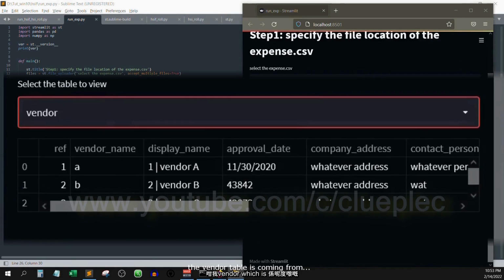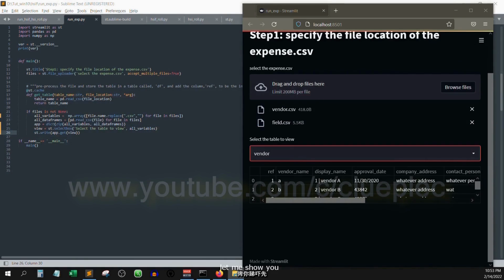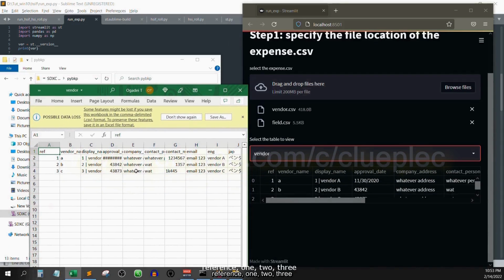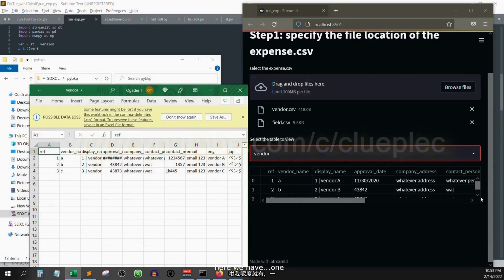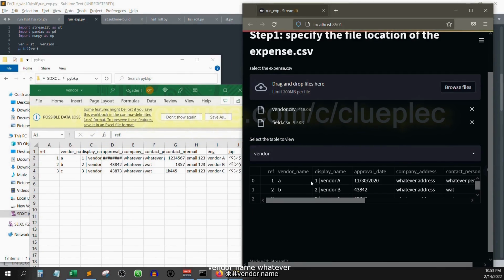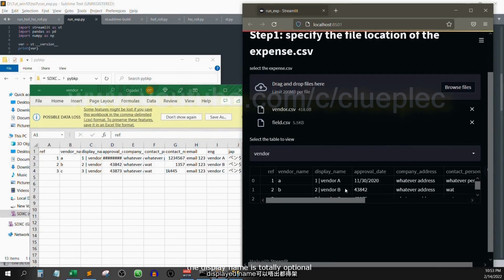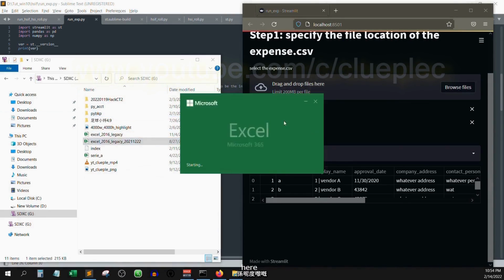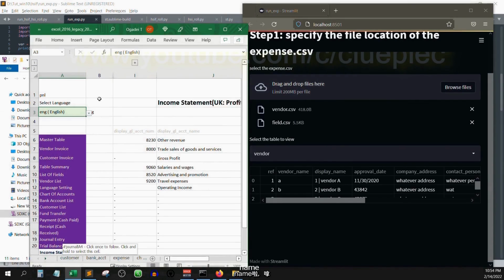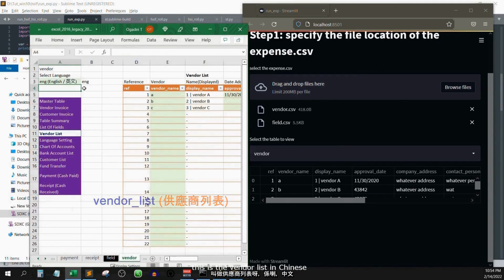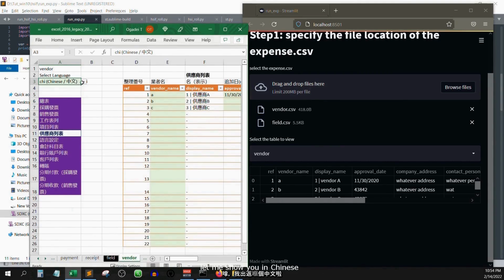The vendor table is coming from, let me show you. This is the vendor file. Reference 1, 2, 3. Here we have 1, 2, 3, ABC, you see? Vendor name, whatever. The display name is totally optional because it's just coming from my accounting template. Here, let's say vendor name. Let me change it to Chinese. This is the vendor list in Chinese. Let me show you in Chinese. English. This is the vendor list, okay?